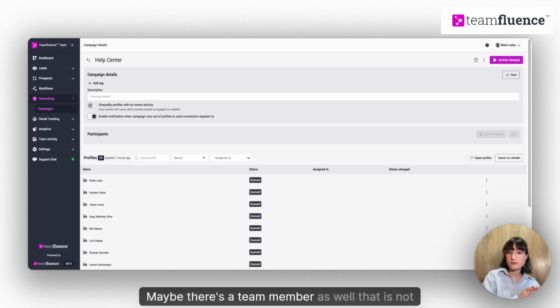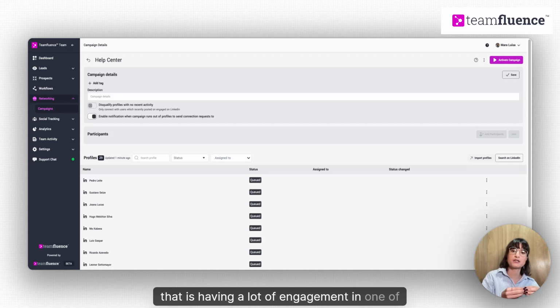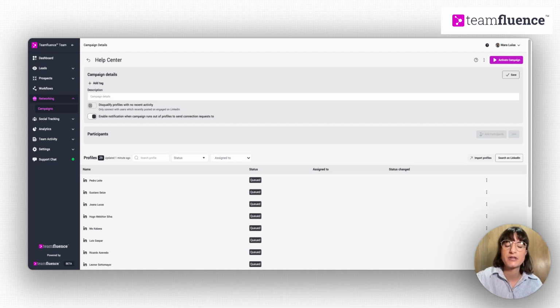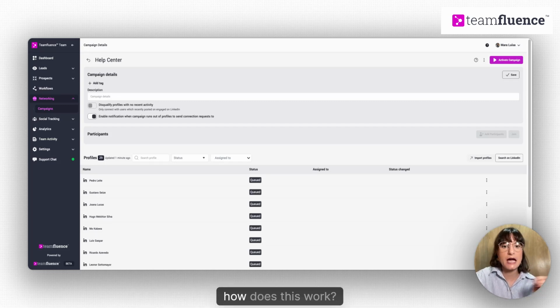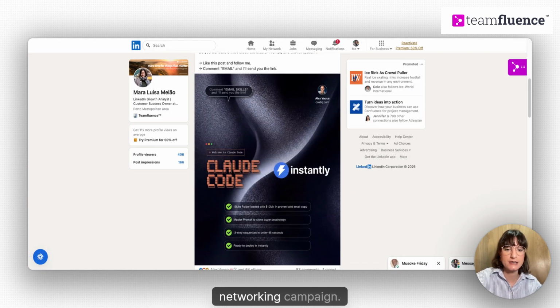Maybe there's a team member as well that is not part of Teamfluence that is having a lot of engagement in one of their contents, and you want to push the post engagers into a networking campaign for you to send invites to connect to. So effectively, how does this work? I choose this post from Alex to be pushed into a networking campaign.